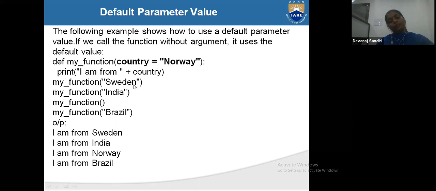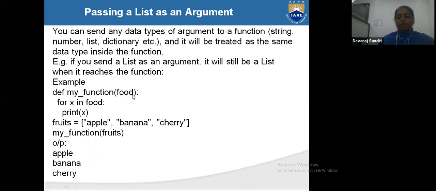Even if we are not giving any argument, it works in this manner. The equal to symbol, country is equal to Norway, is compulsory in your parameter. Then only you can use the default value. Otherwise, you cannot use default values. my_function("Brazil"): when you pass Brazil, that time you get Brazil. The Brazil is passed to your function. In your default parameters, when you write equal to a value, that is the default value.